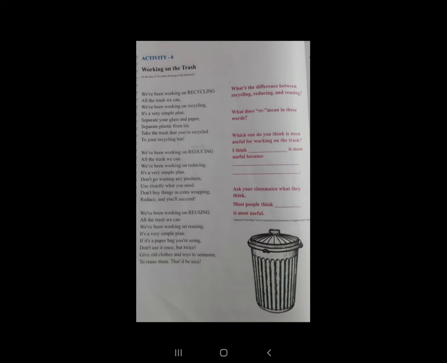Standard 6, Subject English, Chapter number 4, Reuse, Reduce and Recycle, Activity 6. In the last video, we learned about Activity 1, and now we go for the next activity, that is Activity 6, Working on the Dress. So, all the students, please open your English textbook, page number 32.